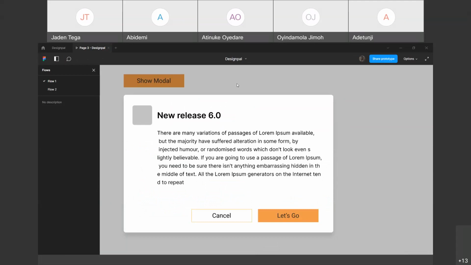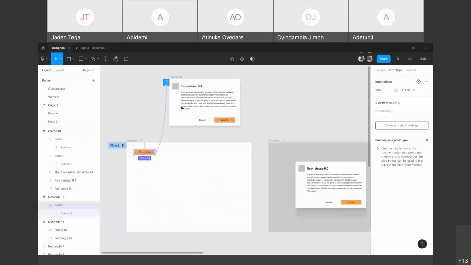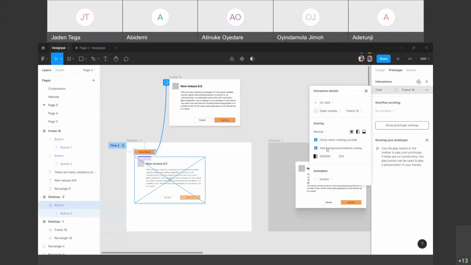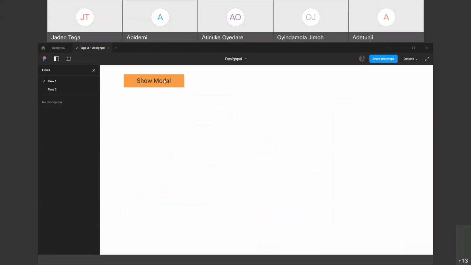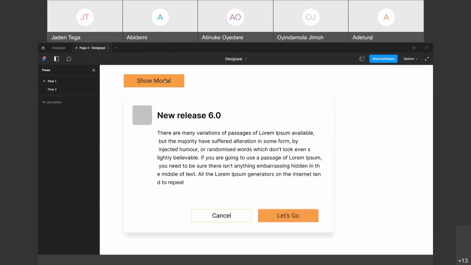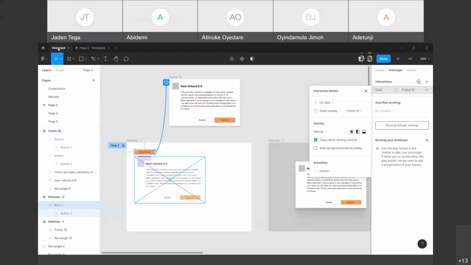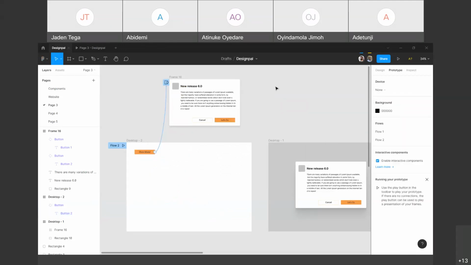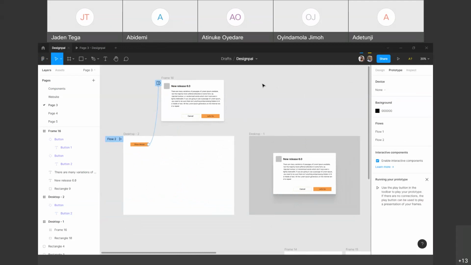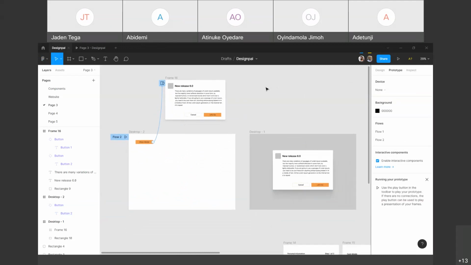But of course, it's a drop down. I don't want this, so don't add a background behind. So yeah, that's basically it. So whenever you want to prototype your drop down in the future, remember to do it this way. So yeah, that's basically it about modals.